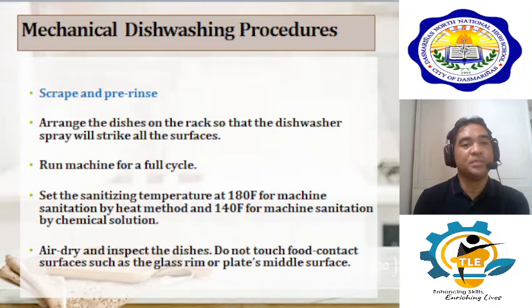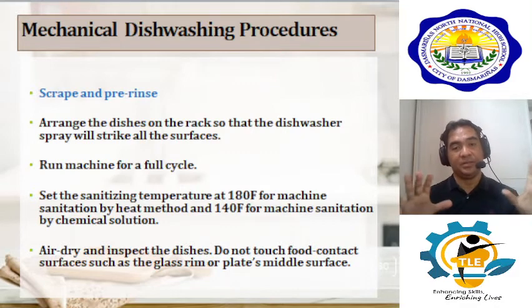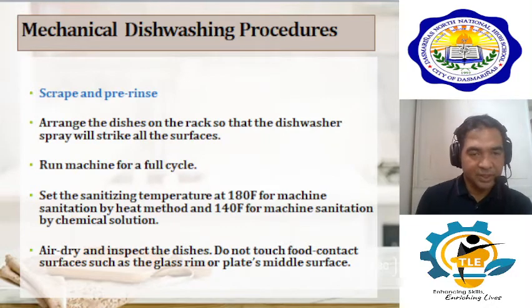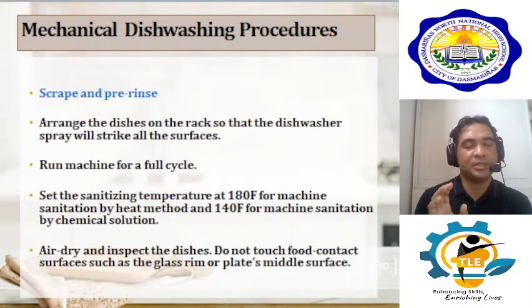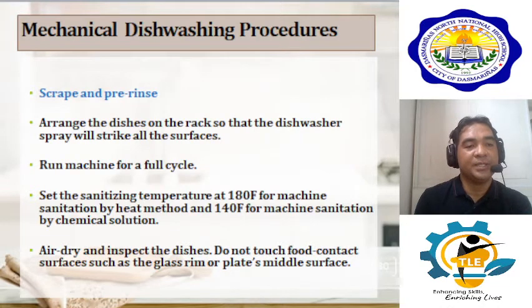For mechanical dishwashing procedures, basically they are almost the same. Okay, first thing you need to do is to scrape and pre-rinse, and then after that, arrange the dishes on the rack so that the dishwasher spray will strike all through the surface. You're going to put all the dishes into the dishwasher. Then you're going to run the machine for a full cycle, and then you need to set it just like what I have shown you a while ago.